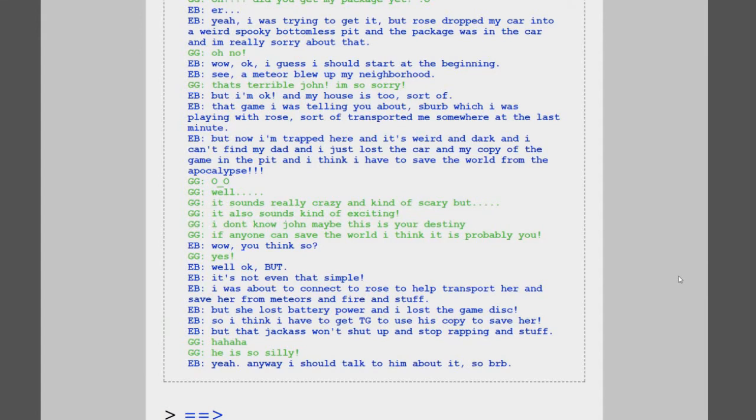That game I was telling you about, S-Burb, which I was playing with Rose, sort of transported me somewhere at the last minute. But now I'm trapped here. And it's weird and dark, and I can't find my dad, and I just lost the car and my copy of the game in the pit. And I think I have to save the world from the apocalypse. Well, it sounds really crazy and kind of scary, but it also sounds kind of exciting. I don't know, John, maybe this is your destiny. If anyone can save the world, I think it is probably you. Wow, you think so? Yes.